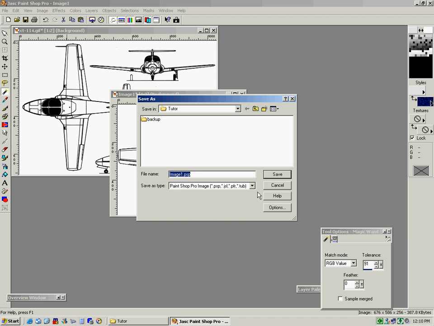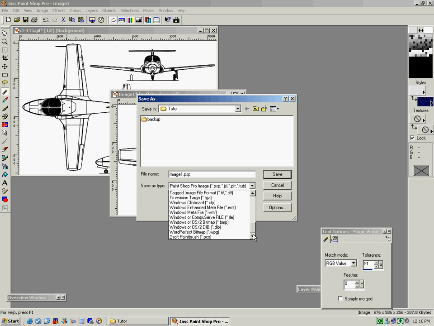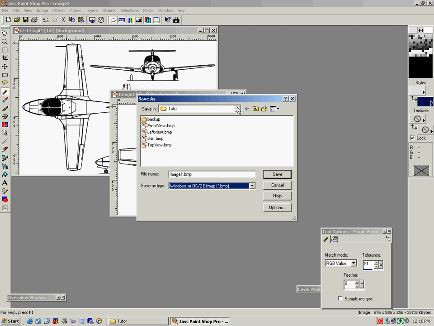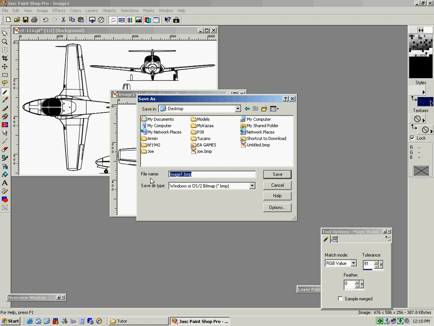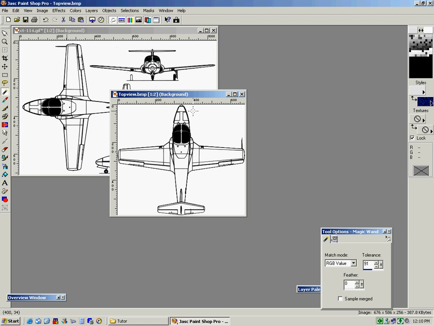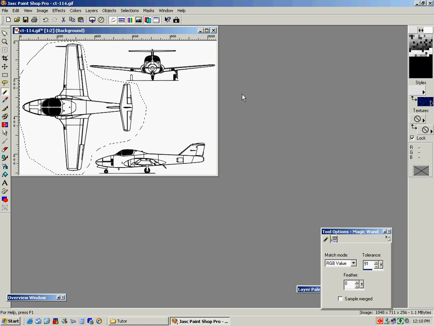So we go Save, and we will go to bitmap, which is what I always save mine as. I'm just going to save them on the desktop for now. Top view, and save. That's that one done. Then we would basically repeat that process with the others.